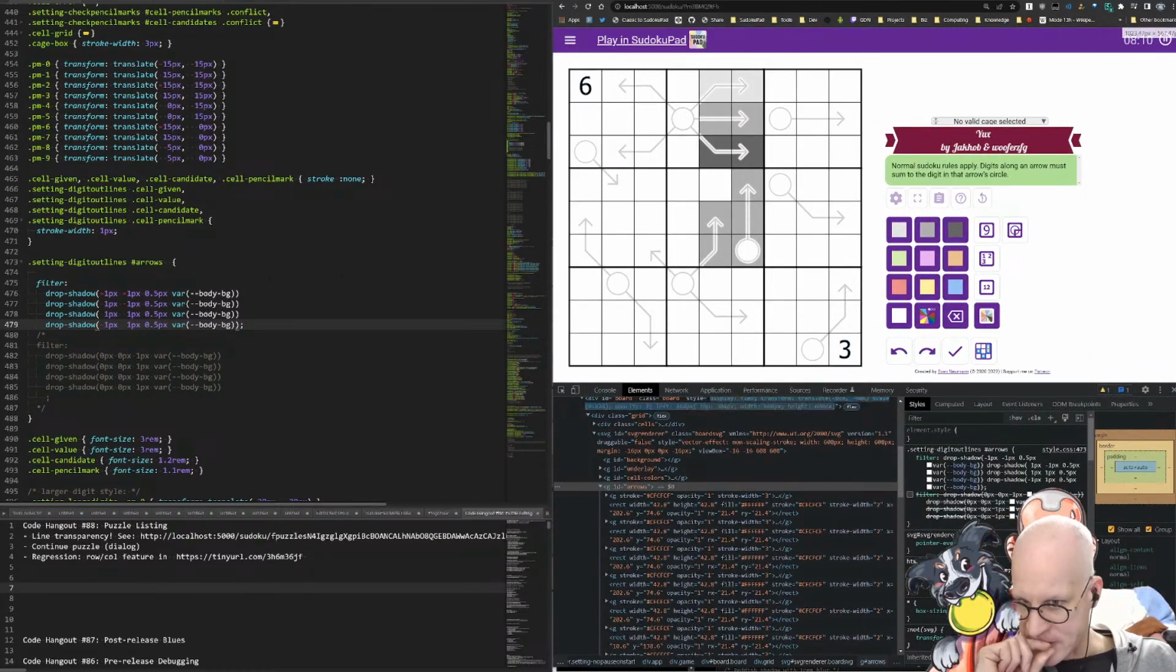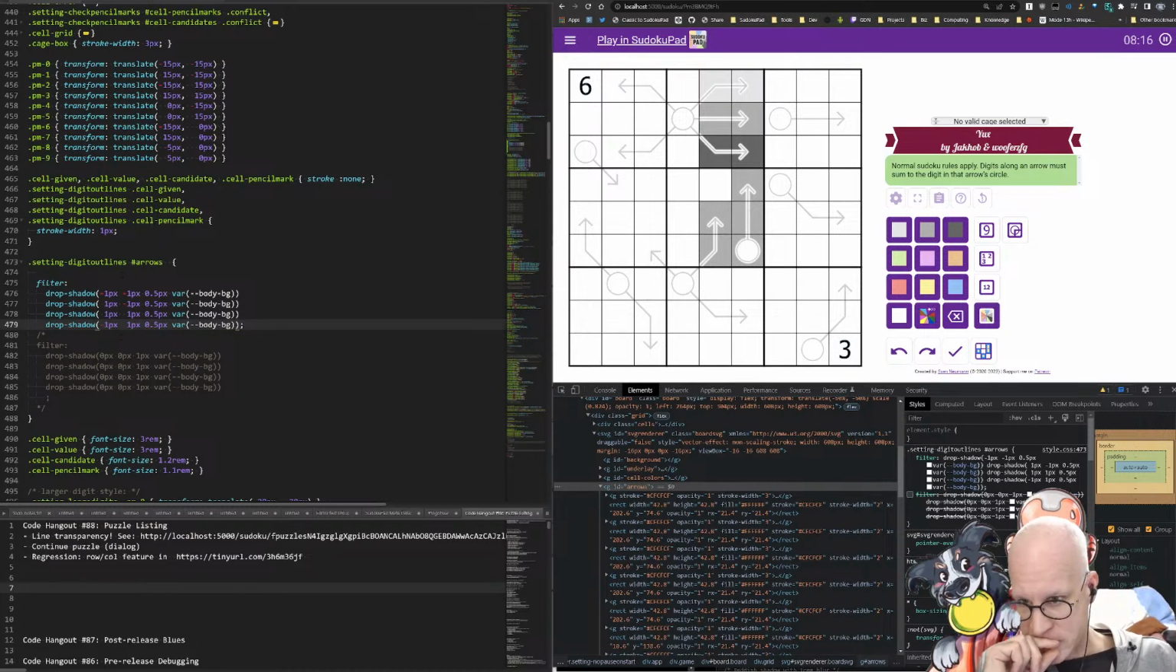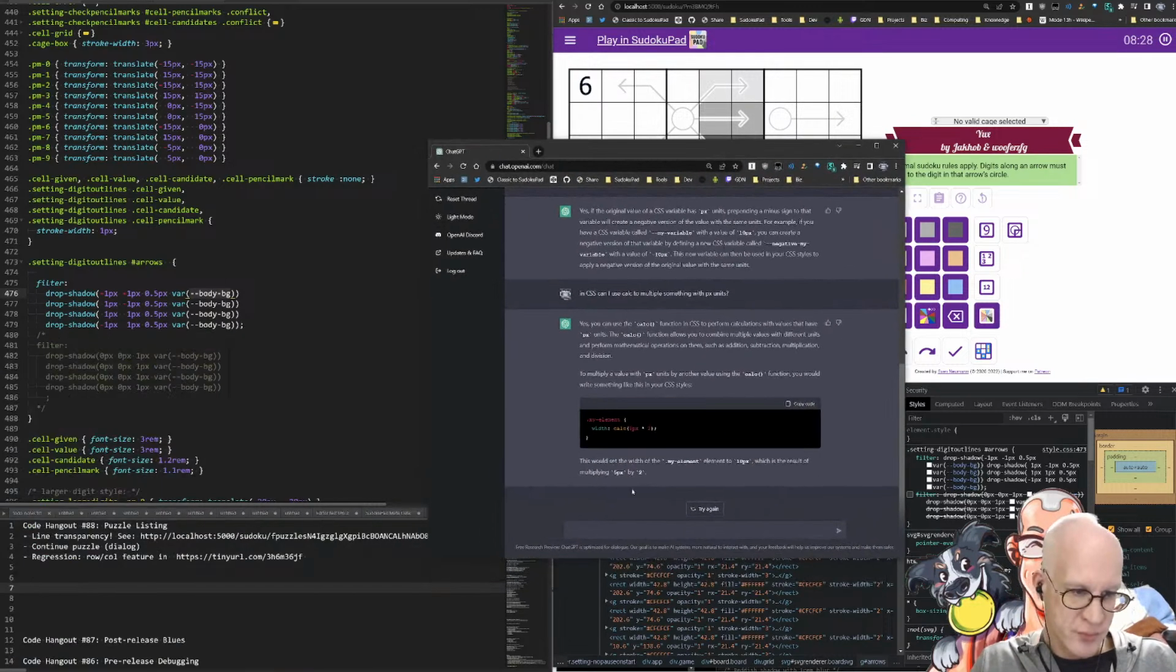What if we add alpha? The problem with adding alpha is that I don't think I can use this var. How can I modify the alpha of a CSS color stored in a variable?